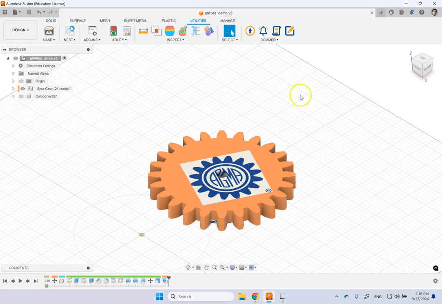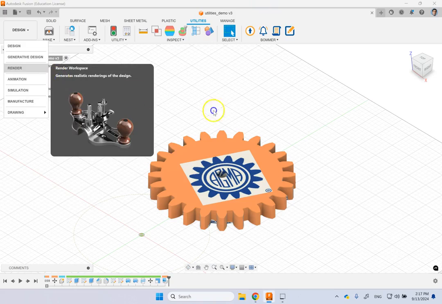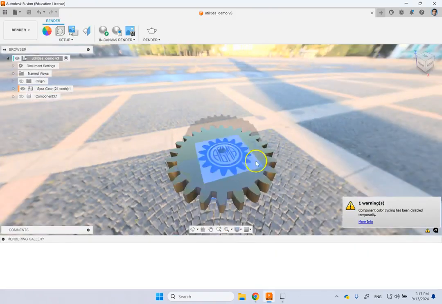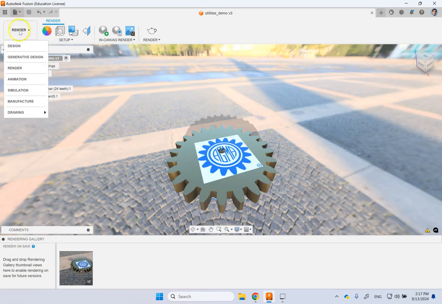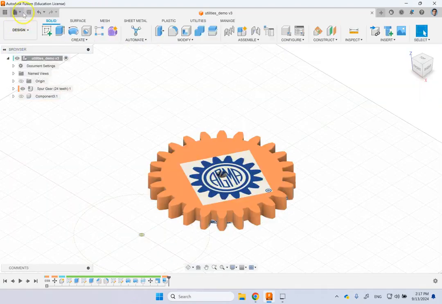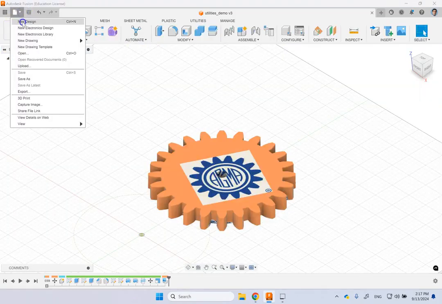So first we're going to make this spur gear. We're going to add the decal to it. We're going to change the scene and everything, and we are going to see a rendered version of the part against some scene that you can pick. So to do that, let's go ahead to the design and create a new part.